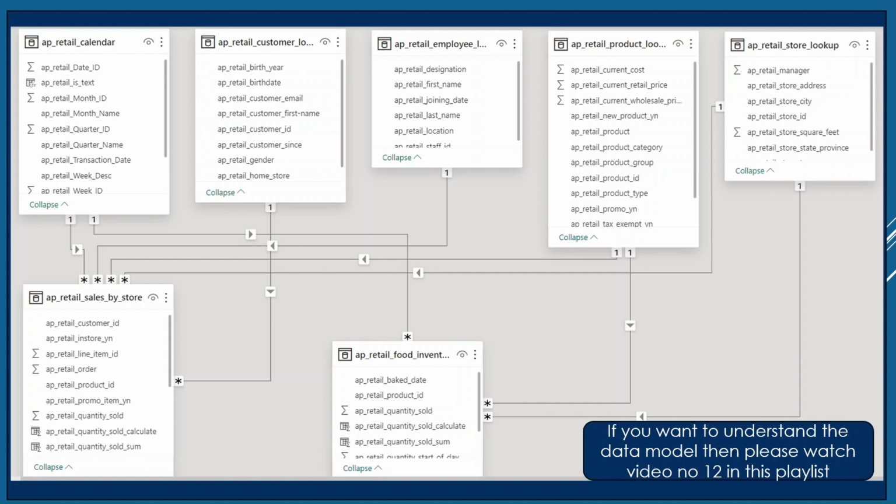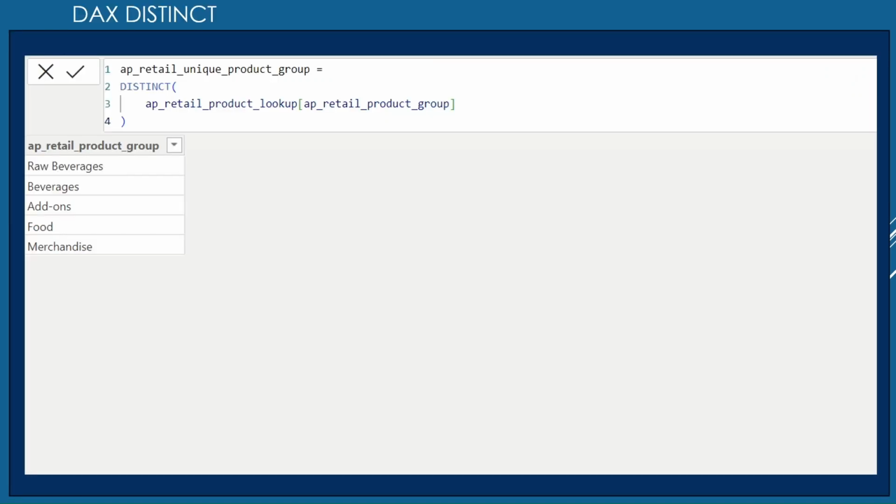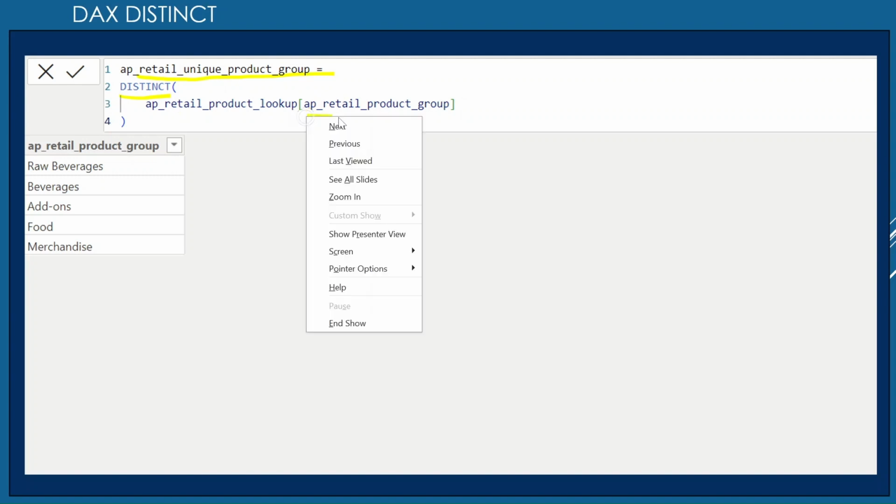This is the data model which we are going to use in this exercise. If you want to understand the data model, please watch video number 12 in this playlist. So what we are doing here, I am creating a new table, AP Retail Unique Product Group. And how will the data populate in this table? We are going to use the DISTINCT function, and in it I am taking this column, AP Retail Product Group.